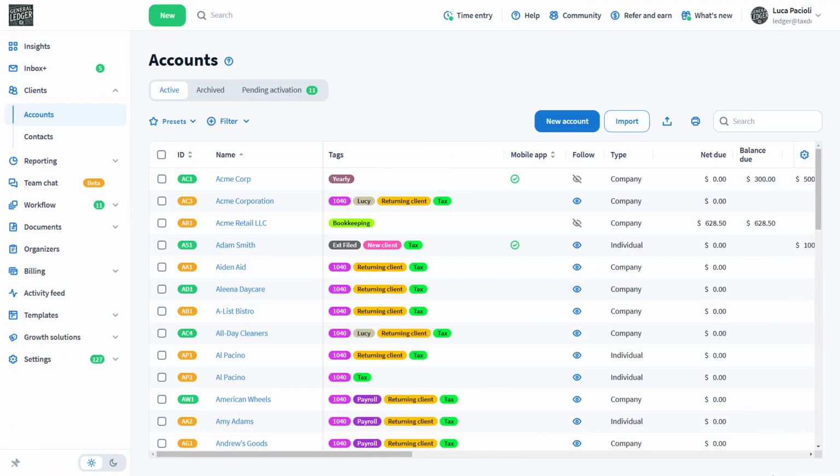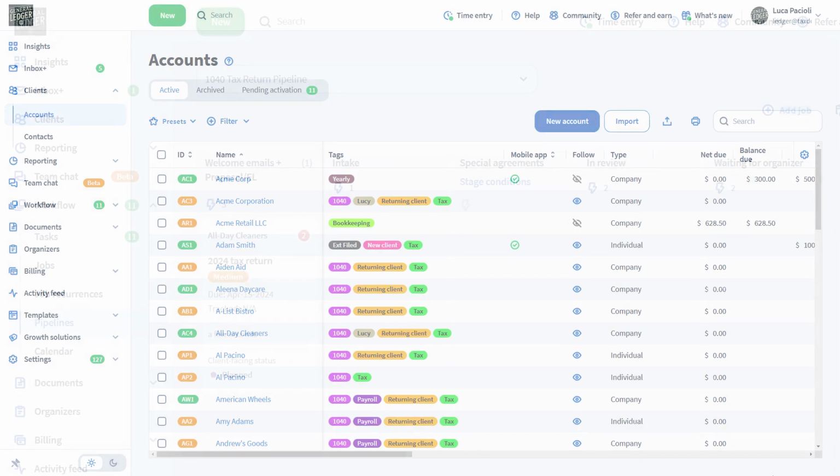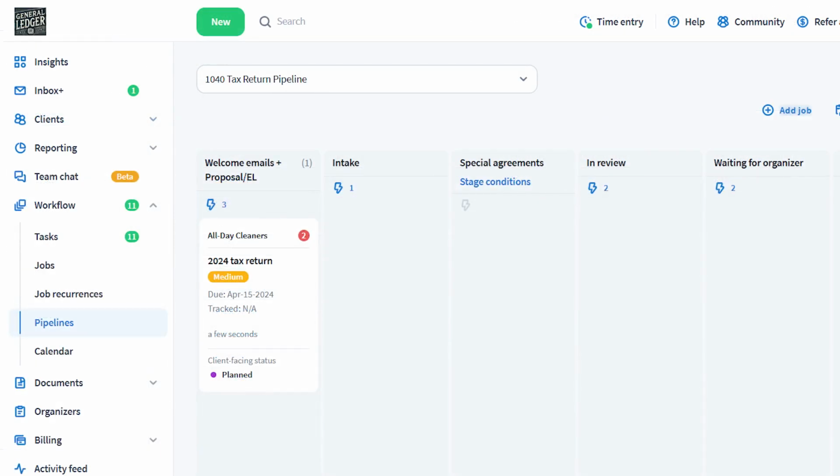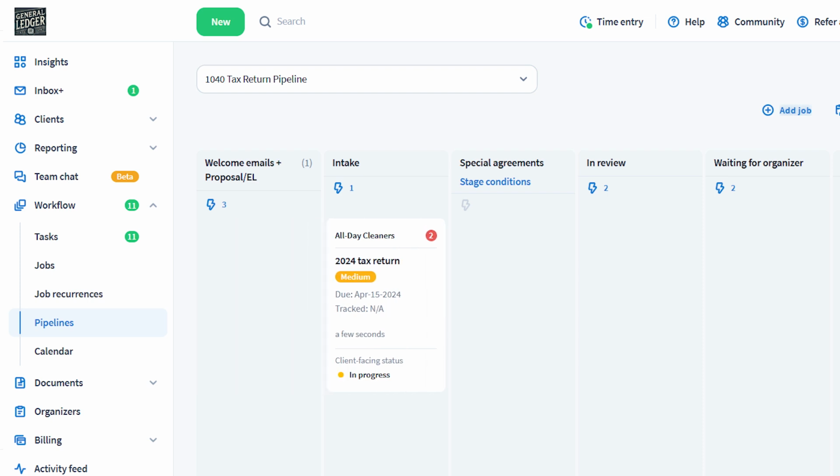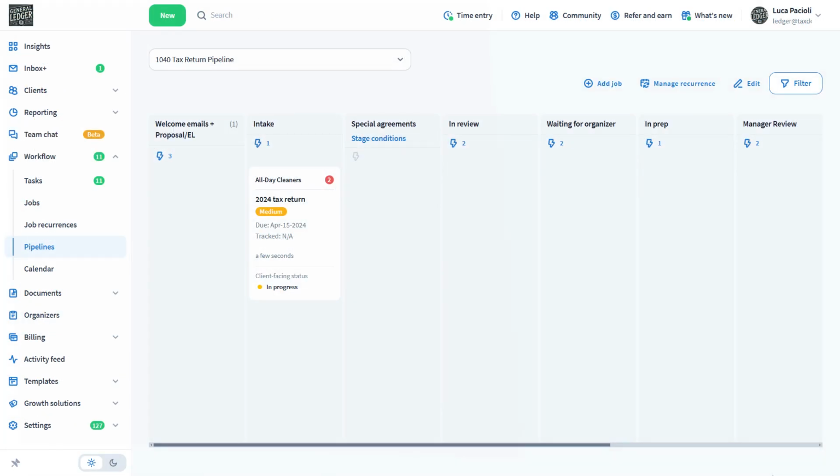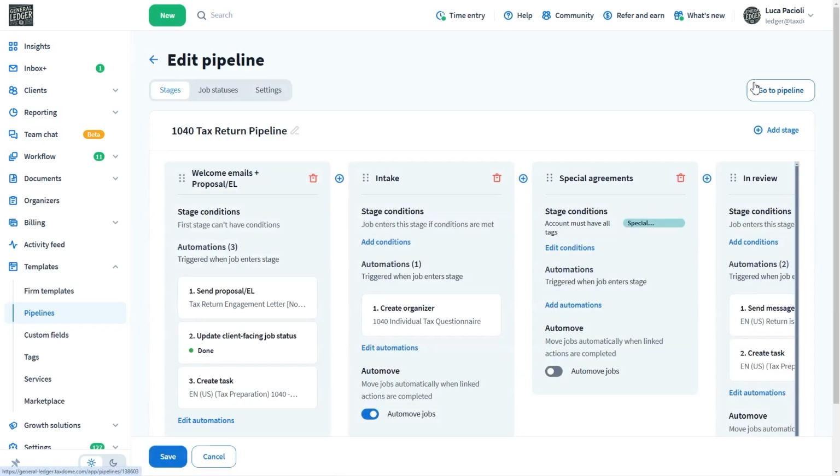Account tags are especially powerful as they can be used in automation workflows. Unlike other tag types, they can trigger pipeline automations and be used in conditional logic. For example, suppose we want an email with portal login instructions only to be sent to new clients and a welcome back email to returning clients.